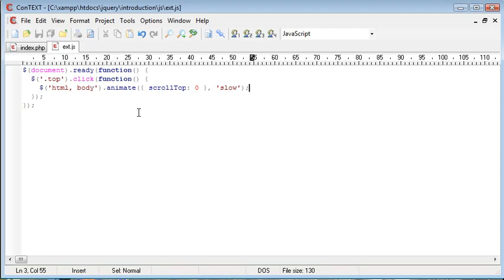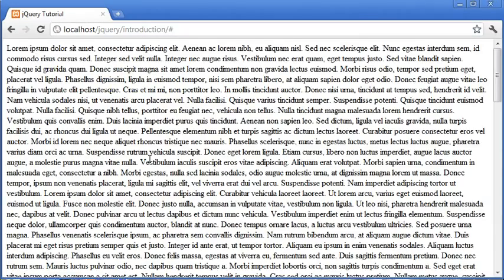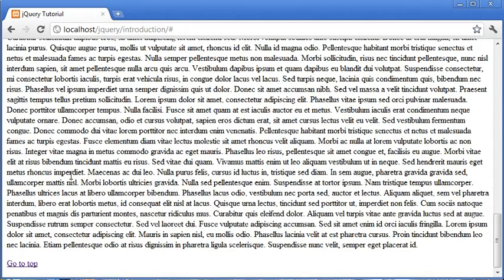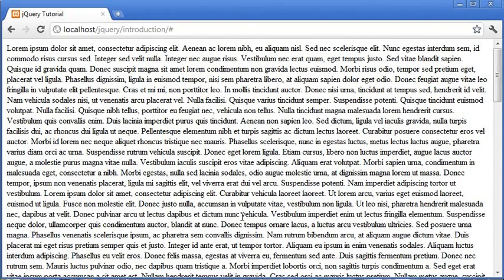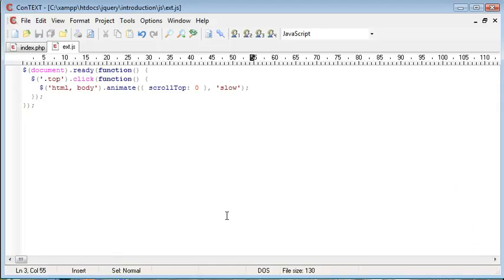So I'm going to first of all choose slow, and then we'll look at the difference. This will automatically create an animation because we've supplied it with a speed. So instead of supplying it with 0, we're now applying it with a particular speed. Let's click go to top, and you can see that that's scrolled with a nice slow speed up to the top of the page.